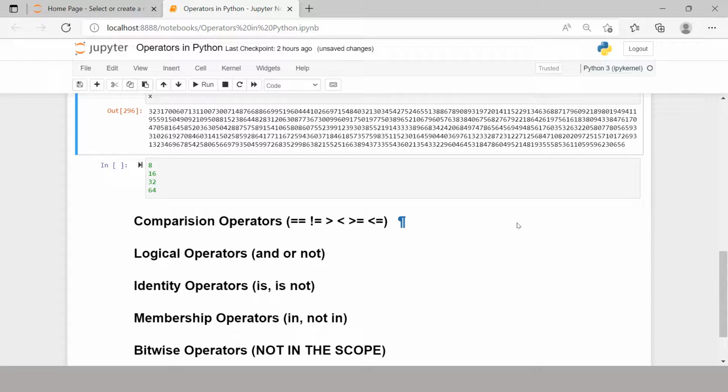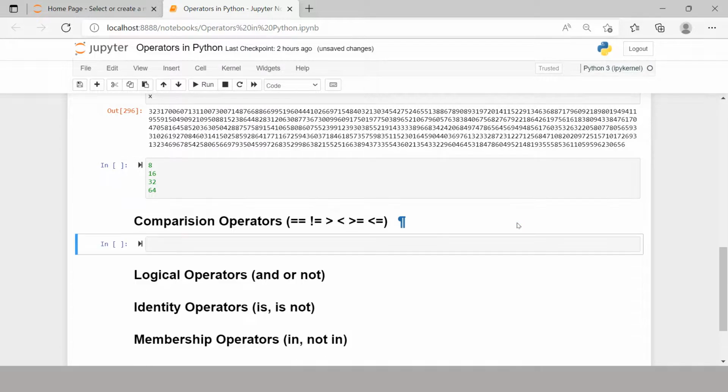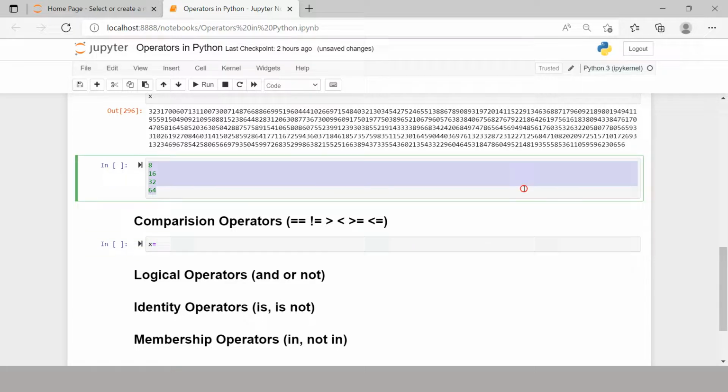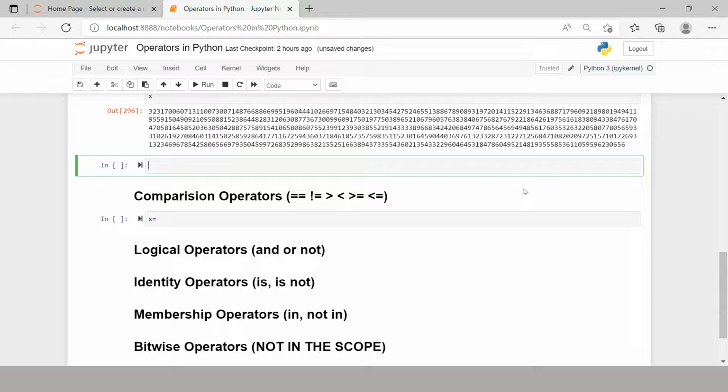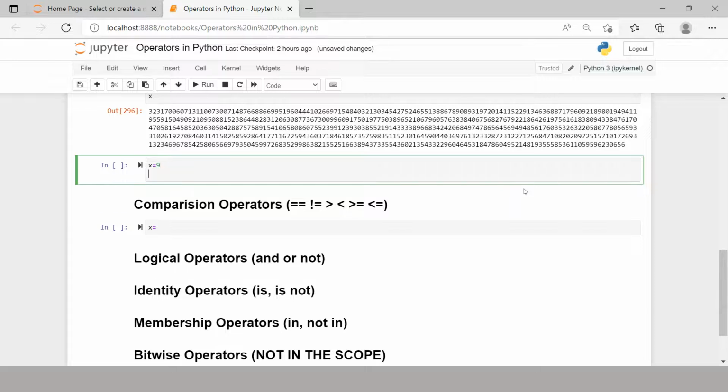Now moving forward, we come to the comparison operators. What happens in comparison? Actually we try to compare two values. Before moving forward, I'll tell you one thing about assignment. If you want to create multiple variables, you say x equals to 9, y equals to 6, and so on, right? So this is how it assigns the value.